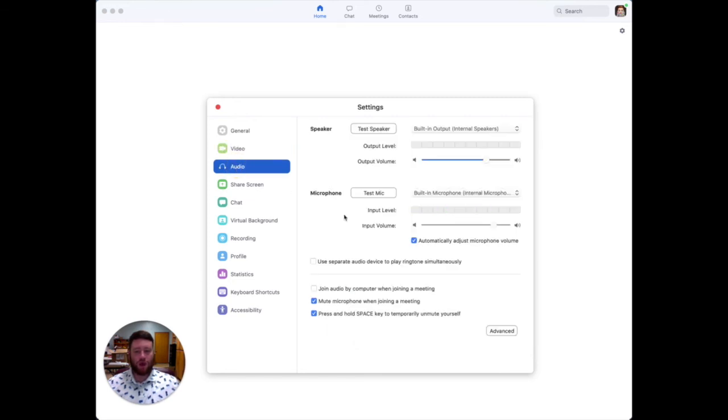Audio, I like to mute my microphone when joining a meeting simply because sometimes there's no need for me to talk, and there's not a need for a bunch of people to be talking when they join your video. So that's an important feature that you could tell people to select. Press and hold the space key temporarily to unmute yourself. That's easier than having to go and click the unmute button every time that you need to talk.